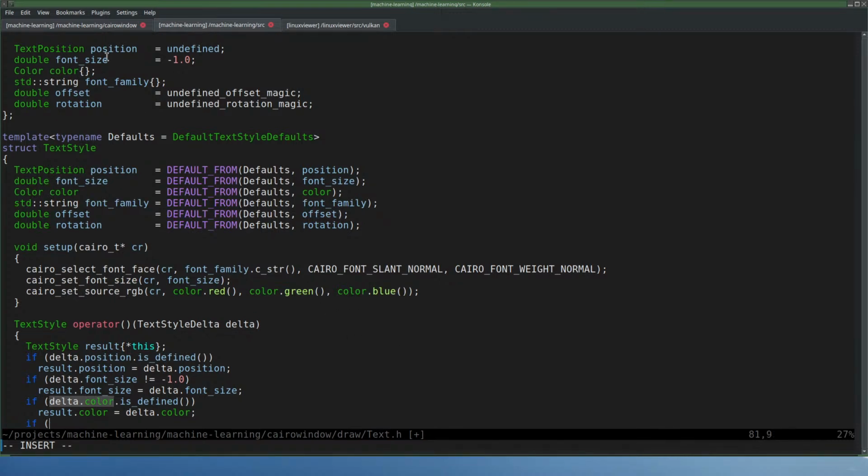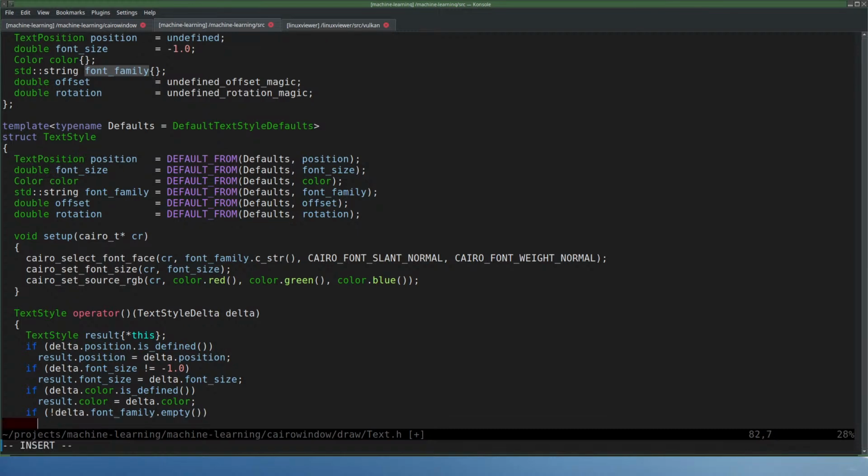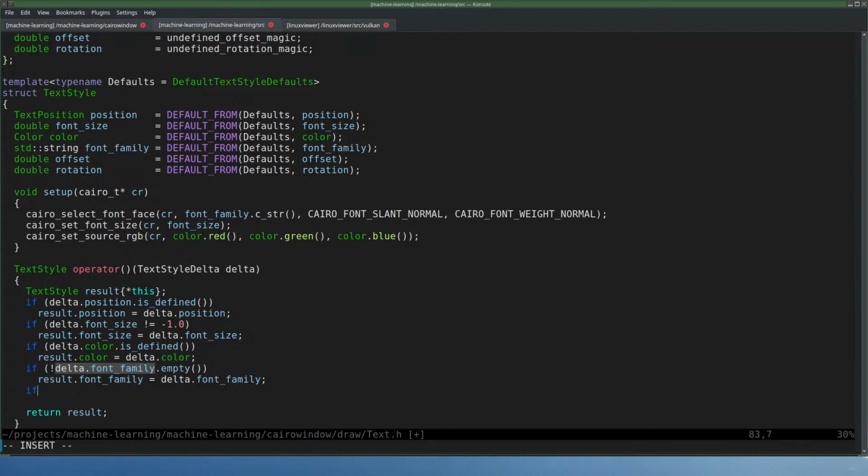If delta dot font family is not empty, then result dot font family is, this is C++, totally C++. Font family is delta font family. If no, it's the next one.